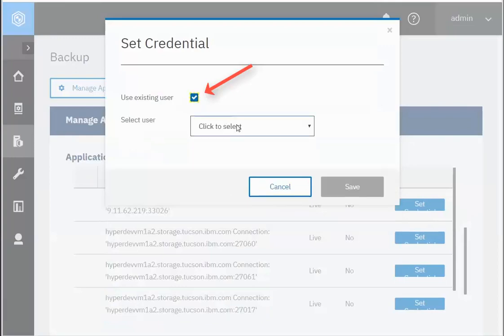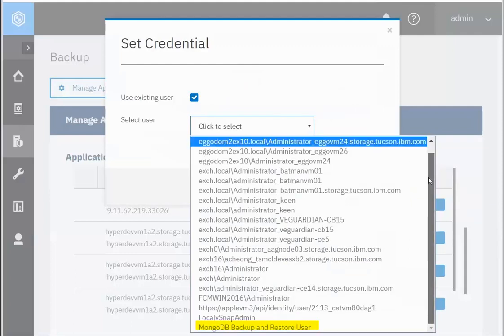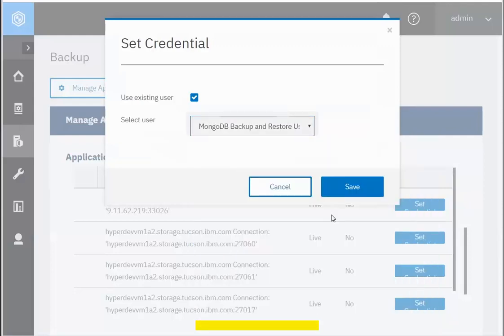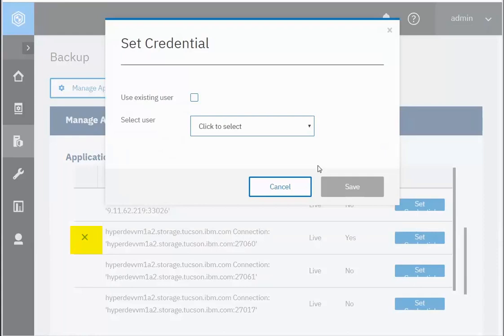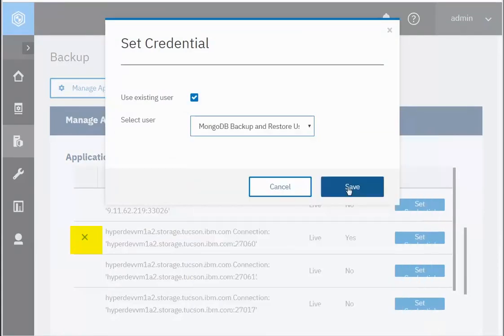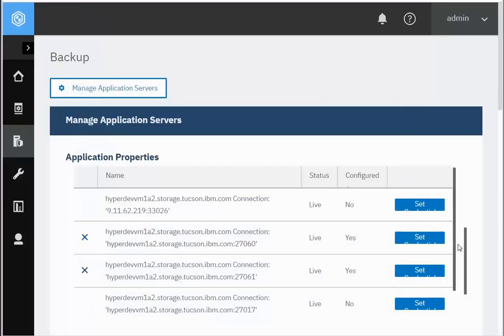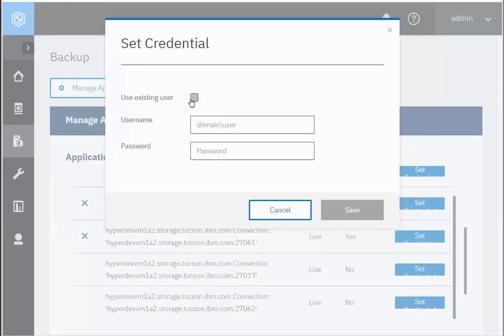Go ahead and do set credentials. We're going to use an existing user. This is the user we defined about a minute ago, called MongoDB Backup and Restore user. We'll go ahead and select that and click Save. You'll now notice an X next to that instance name. That means that we have set the credentials for that particular MongoDB executable. So we'll go ahead and do that for the other instances here on this particular server.